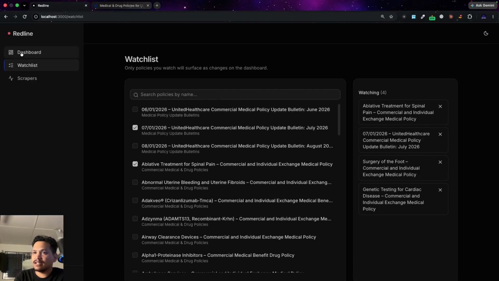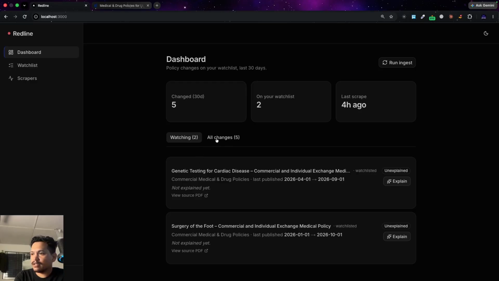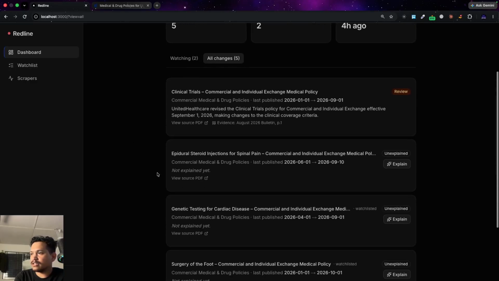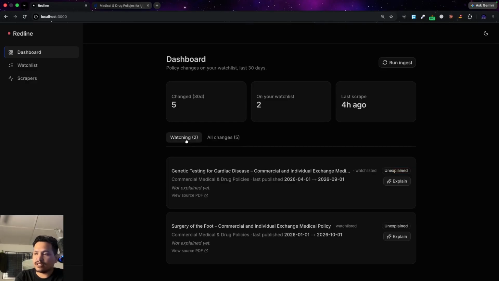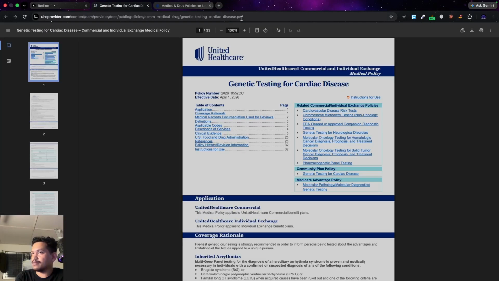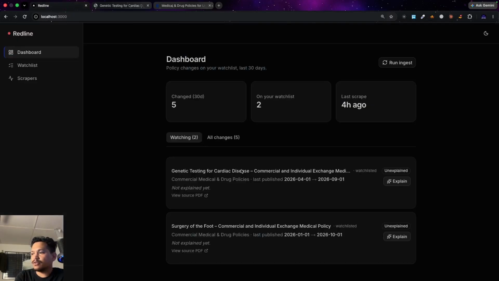And then in our dashboard we can either look at all our changes in here, or we can just have a look at only the ones we are interested in here. As you can see, it's not been explained, so what we do is we know the source PDF for this particular policy, right? So we can just click on it and get the PDFs, and we also know the bulletin for that month that explains what the changes are.